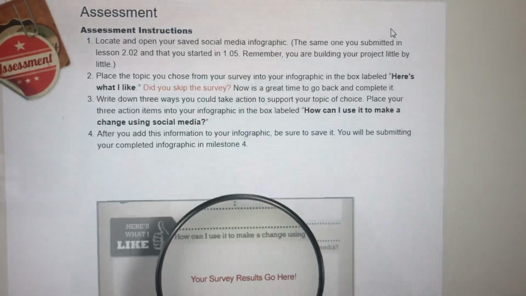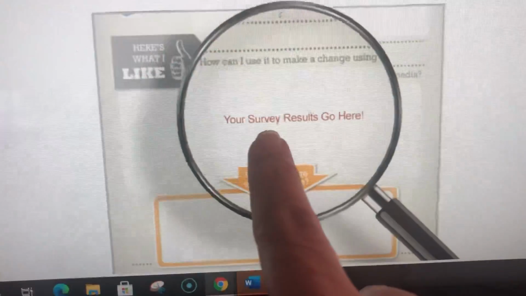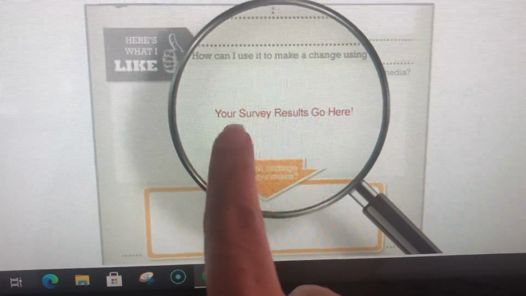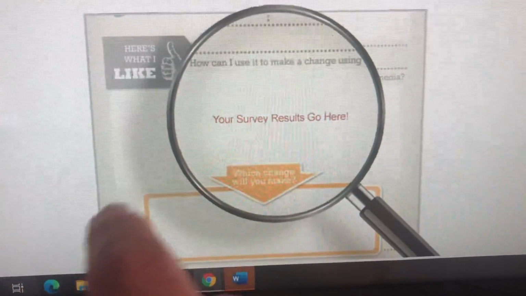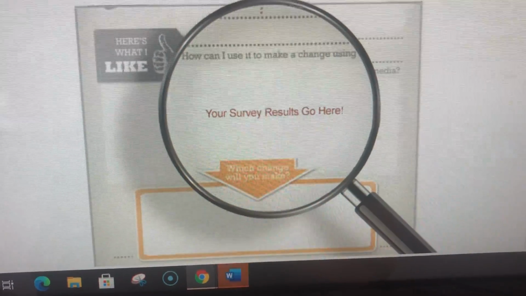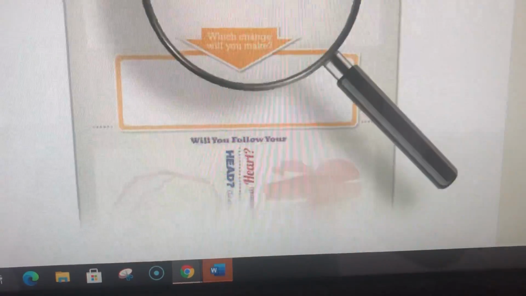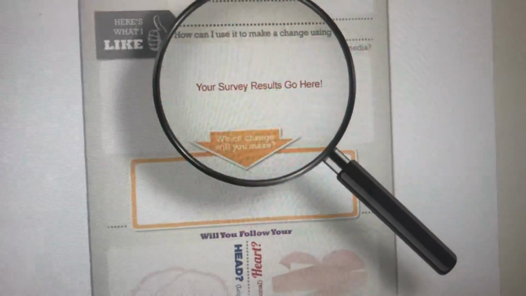And then last week we turned some stuff in, and then we're going to go back to that infographic, and it's going to look like this, and you're going to actually type the survey results right here in the here's what I like box. All right, so that's what 2.04 is, and then you go ahead and save it back to your desktop. You don't have to turn it in this week, but we do want to save it because for the rest of the class we're going to be adding more and more to all of these sections on the infographic, okay? And then 2.05, like I said, is the DBA.